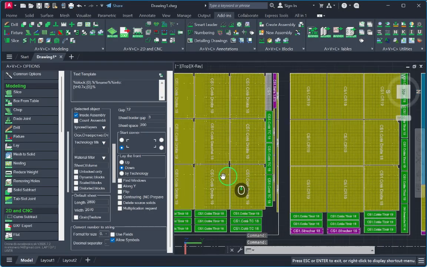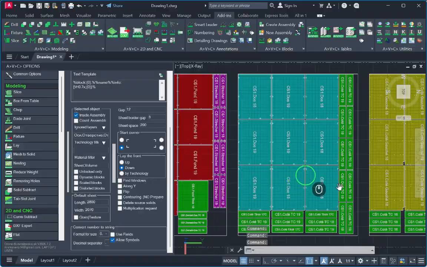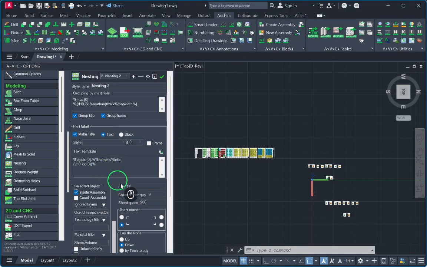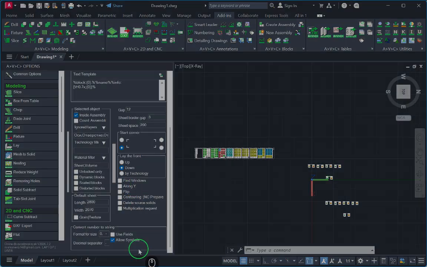But the best part is the settings. You can adjust the spacing between parts, group them by material or name, control the nesting area, and much more. We'll take a closer look at all these settings in the next video.